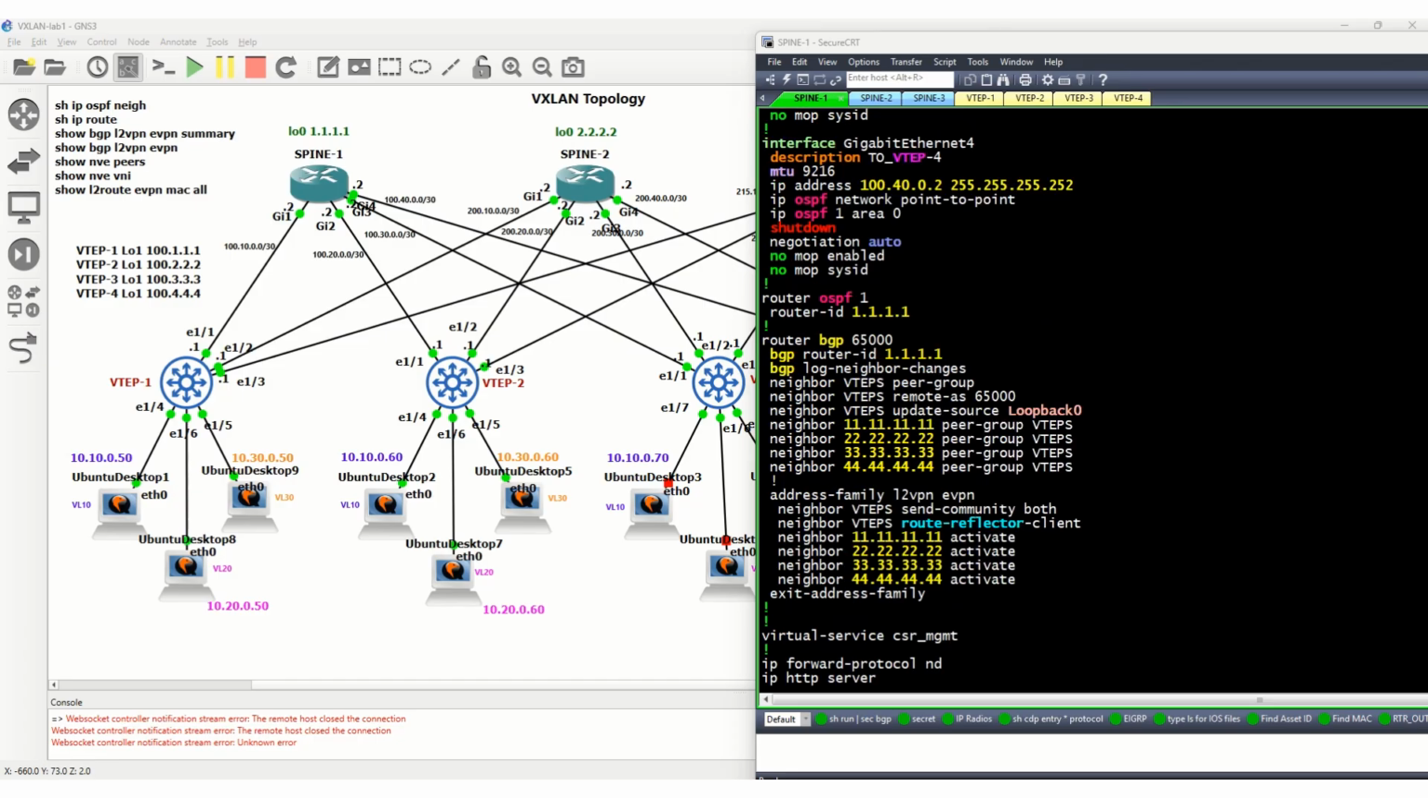Alright, in this video we covered all the commands that are needed for BGP EVPN. In the next video we'll start with VTEP1. Hope to see you there.